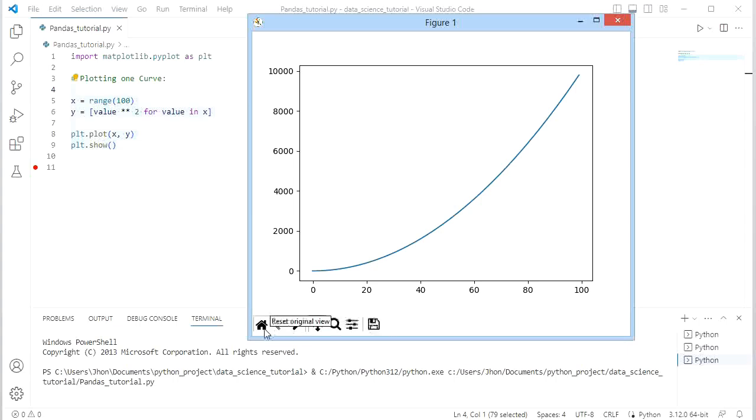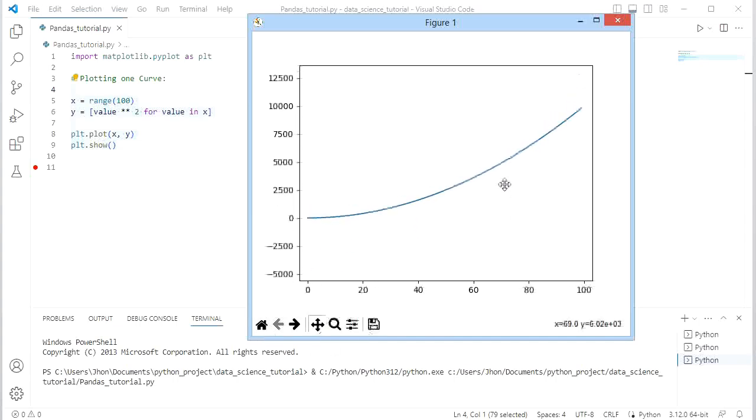This is the home icon. This icon will restore the graph to its initial state, cancelling any translation or scaling you might have applied before.